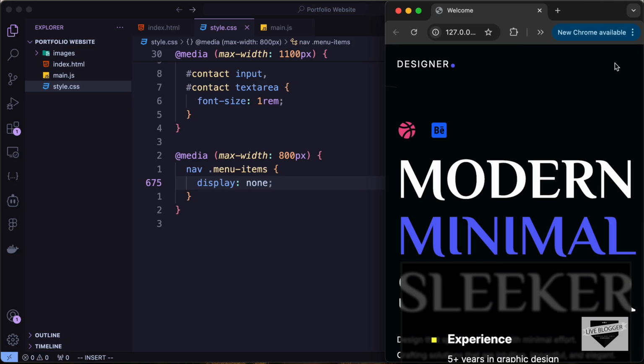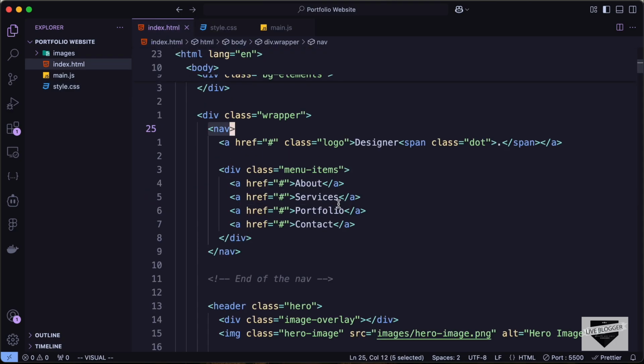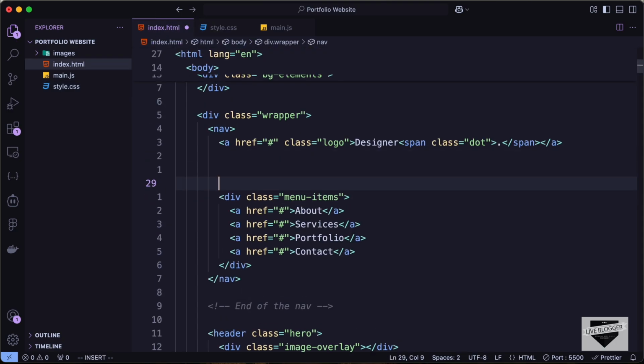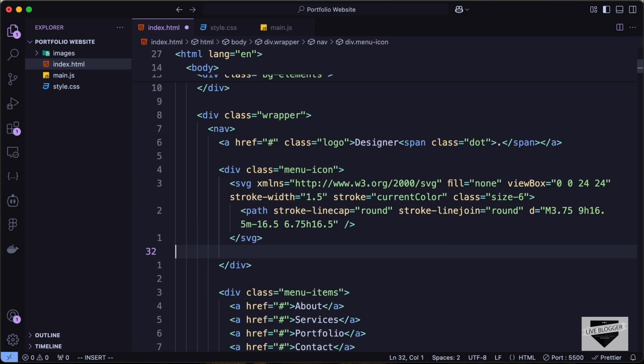So let's search for the icon, and let's get it from heroicons.com. Alright, so here I'm in heroicons.com, and let's search for menu, and here we have this icon. So let's copy the SVG. Let's go to the index.html file, and here let's create a division with the class of menu icon, and let's paste the SVG over here.